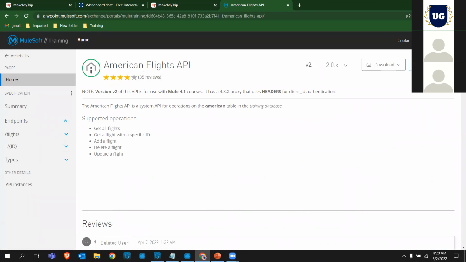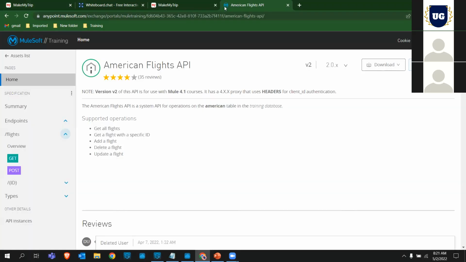Whenever you open this, this is not important for us right now. We will just focus on a few things. As you saw in the MakeMyTrip example, we had a flight resource, right? So we also have a flight resource here. So this is called a resource. And under this, we have two methods. One is get and one is post. As I said, get means get all flight details. Post means to add a flight.